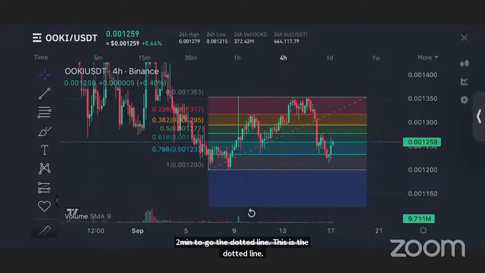This dotted line explains the movement of the market. It shows that the coin was on an uptrend from here to here. So it moved from 1 to 0. Okay. And these are the lines.